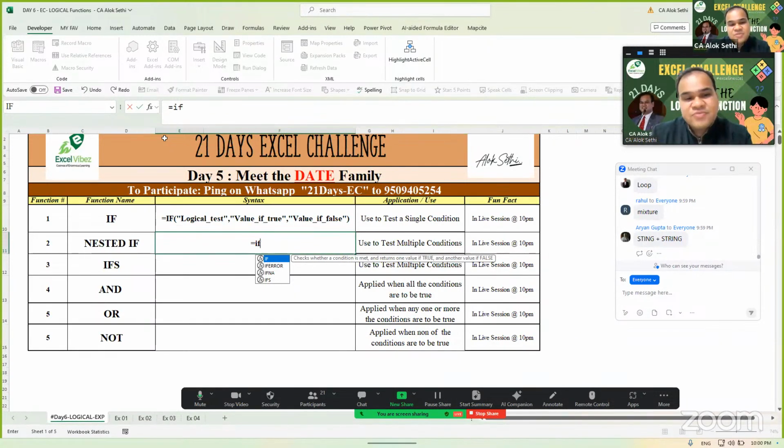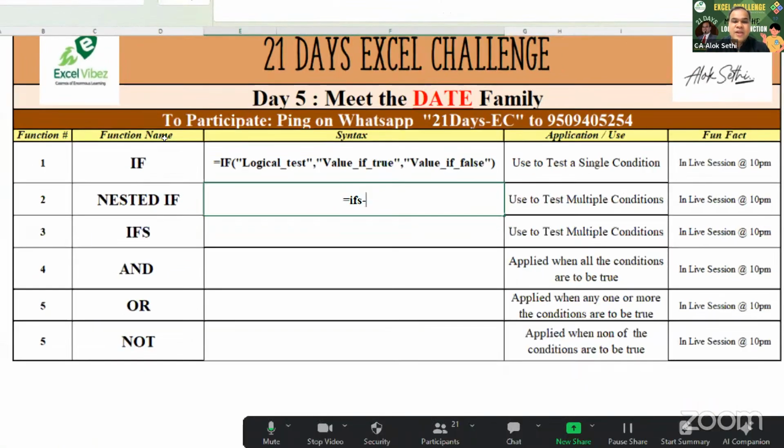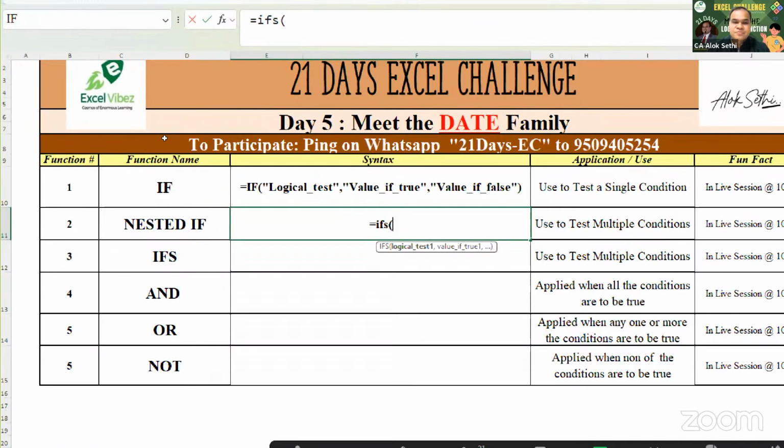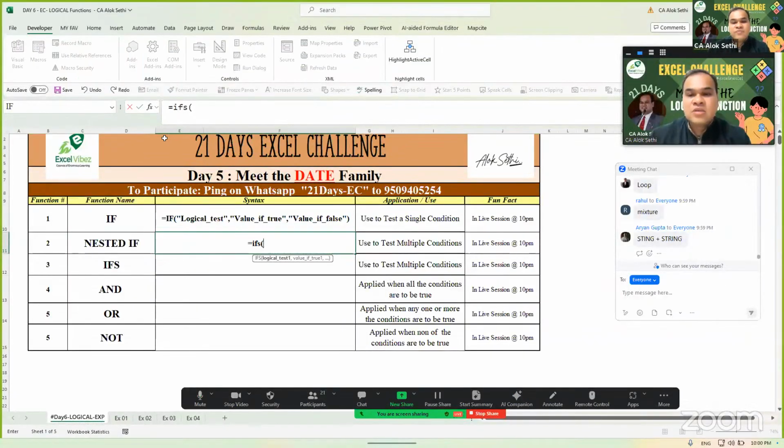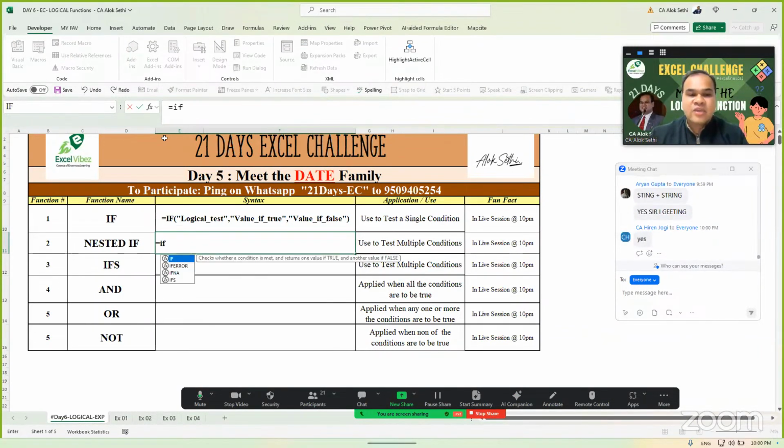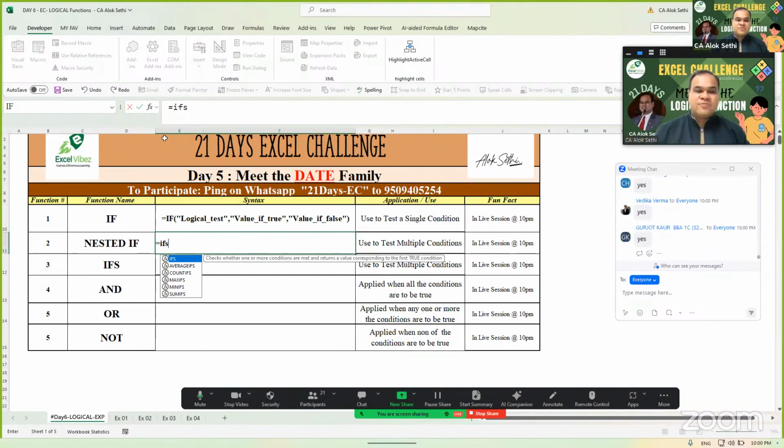can you type IFS and see if it is there in your Excel? सब लोग just type is equal to IFS and see if you are getting the function. And if someone is not getting, you can type not getting, करना है आपको. So Hiren says yes. What about others? Are you also getting IFS? I got IFS. Those who are not getting, then they can write not getting. इसका मतलब everyone is using the latest version of Excel.